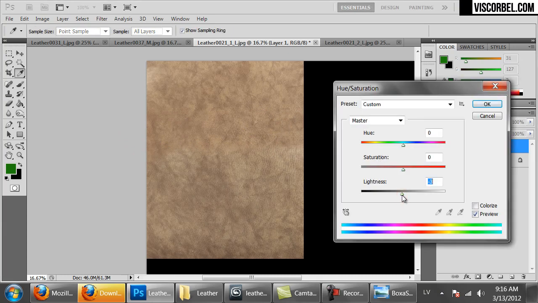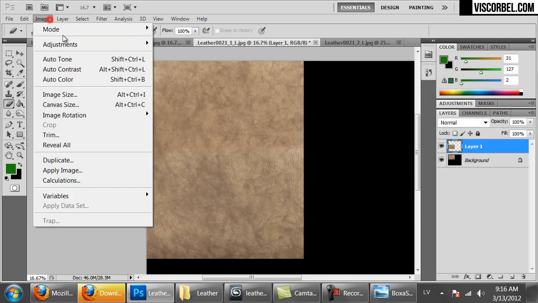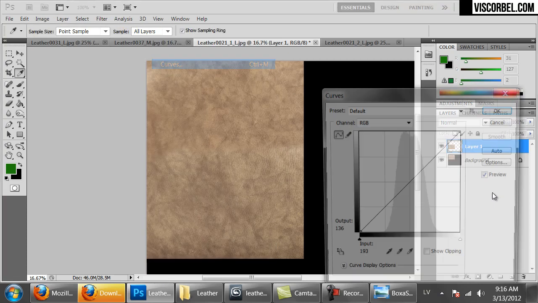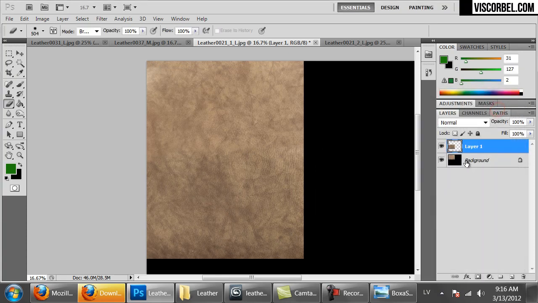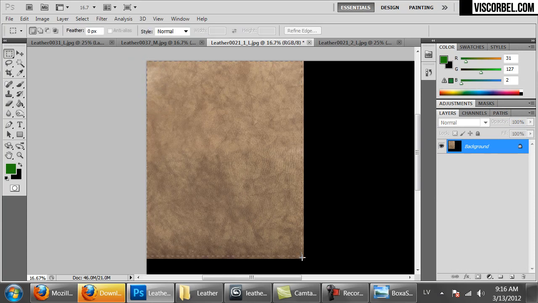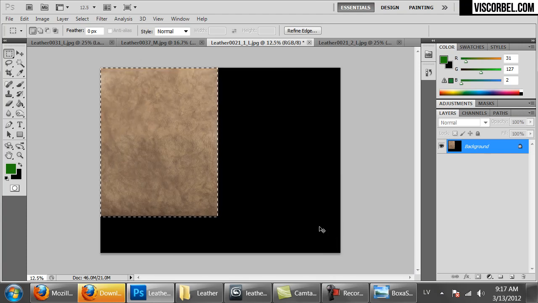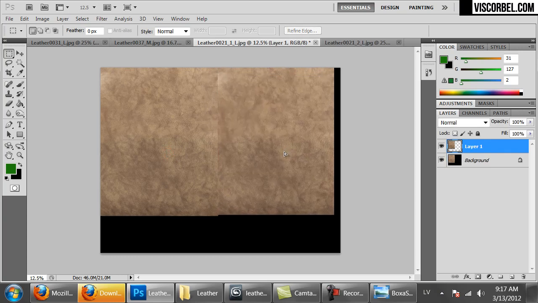This is a bit lighter, so I'm going to reduce the lightness. Probably better to try and do it with curves. Okay, and let's merge the layers together. Copy the texture. And paste and move to the side.